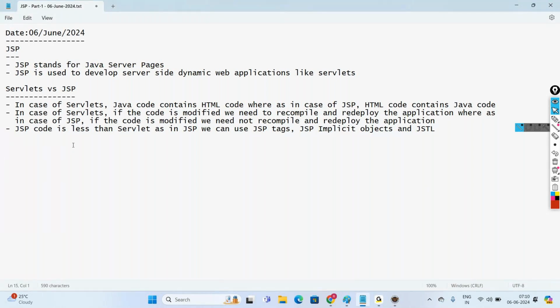No. Let us go with the next concept here, JSP lifecycle. So we are having servlet lifecycle. Similar way, we are having JSP lifecycle methods. The lifecycle methods of servlet are init, service, and destroy. Similar way, here we are having jspInit, _jspService, and jspDestroy. These three methods are considered as lifecycle methods of JSP.